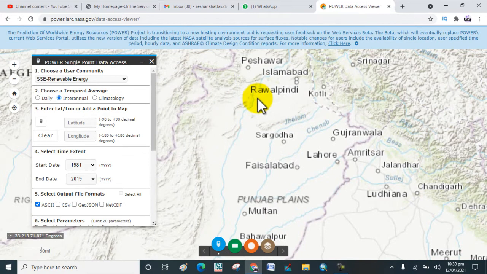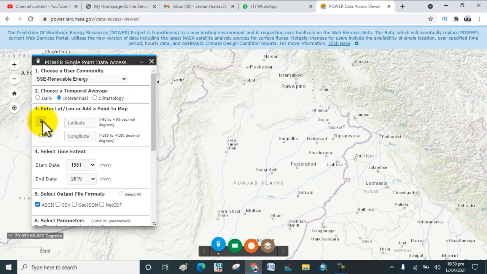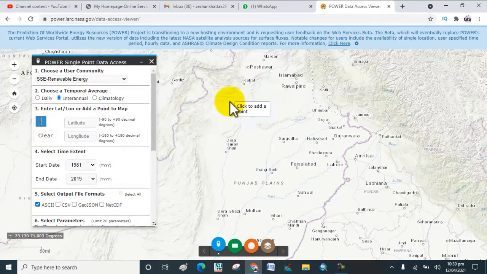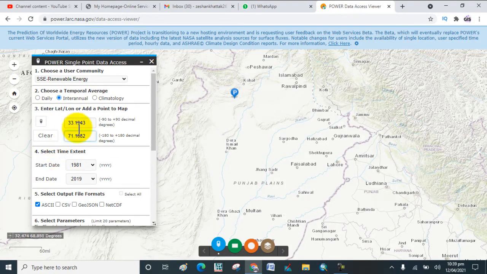When you find your study area location, then pick this point, go here and pick this point and click on your study area on the map. You can see that the point is marked, and here also you can see that the latitude and longitude data of my study area are picked.